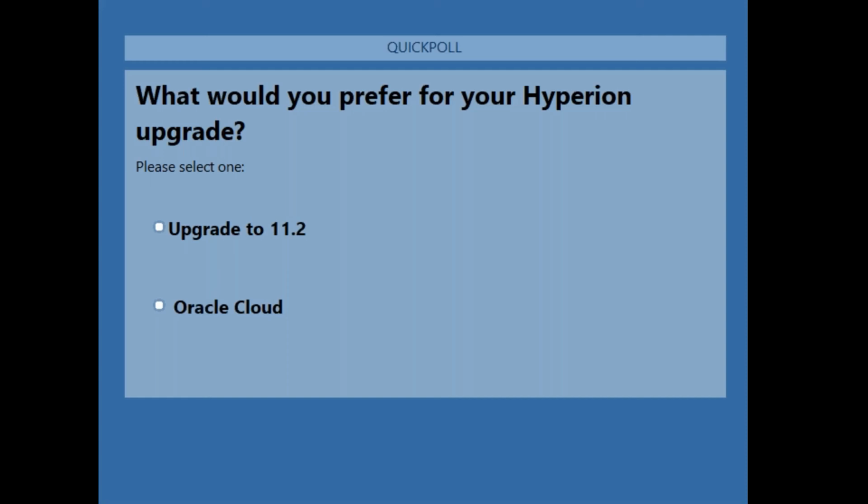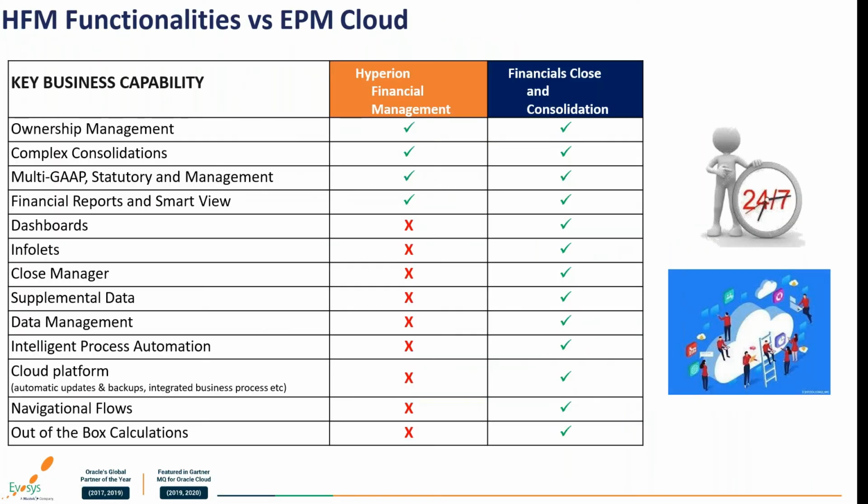The next thing that I wanted to clarify was what features are available in cloud and on-premise, because this will also give you much more clarity on how you want to take the decision of whether to move to cloud or remain on the on-premise version and simply upgrade to 11.2. So this slide basically shows you the product features of HFM, which is Hyperion Financial Management, and it's comparing it with Oracle's cloud version of it, which is Financial Close and Consolidation.